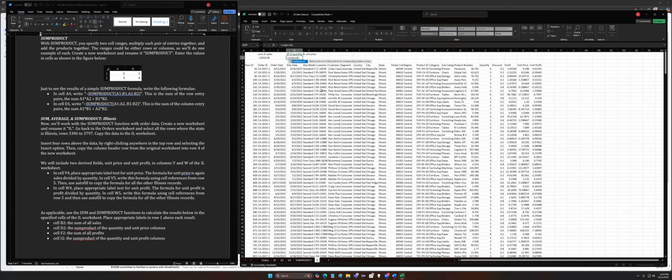All right, so we'll do a sum product of quantity. So S5 to S496, right? And we're going to multiply that by the unit price. So V5 to V496. And if we've done that correctly, it should add up. Boom, same number, right? A little bit of a rounding issue, but that's okay. It's going to be the same numbers. Okay, next one, F2, sum of all profits. Let's do F1, sum of profit.